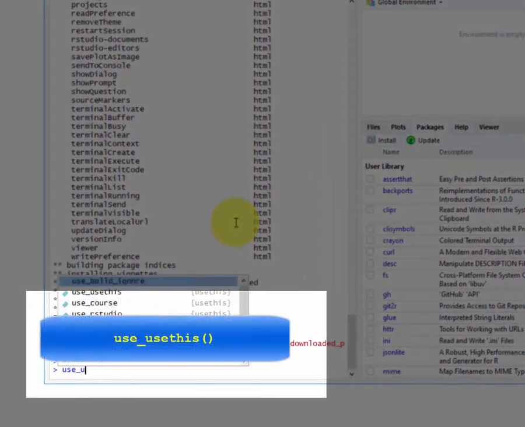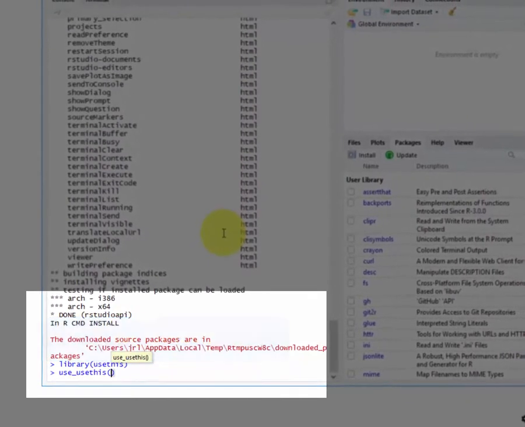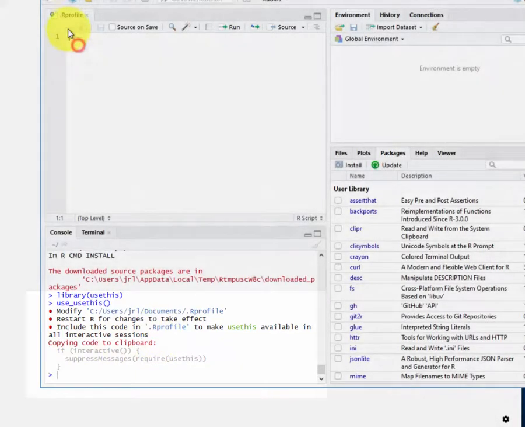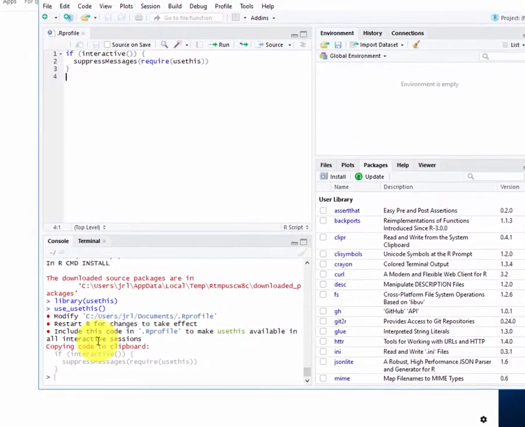And now that we've done that, we can use the function called use_usethis. What that allows us to do is paste some information into the .Renviron file, which has just been spawned and opened up in the script editor. All you have to do is click into that script editor and just paste, and it gives you all the information you need. So then you can just save, and after you save, you're going to restart R.